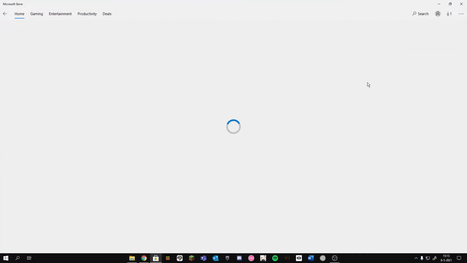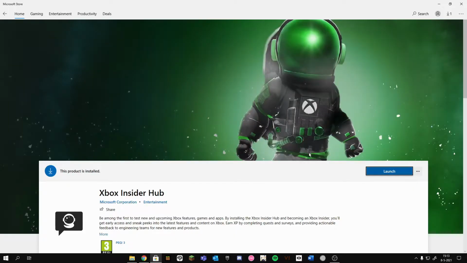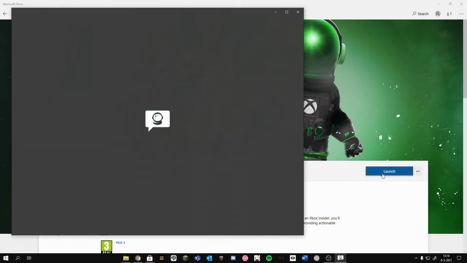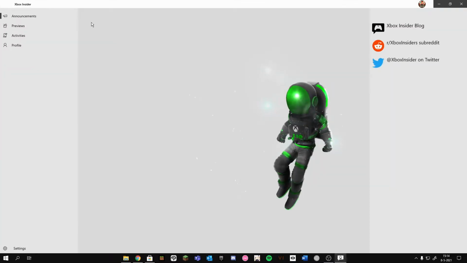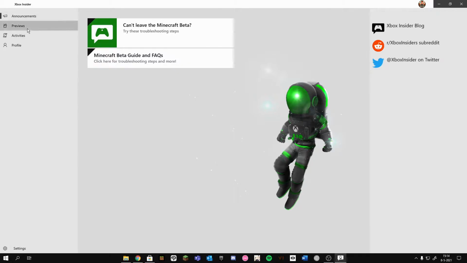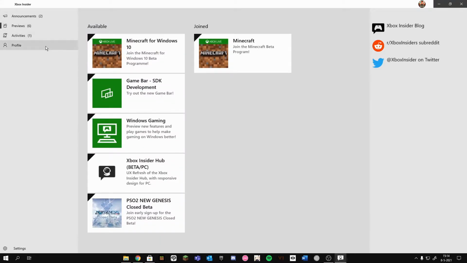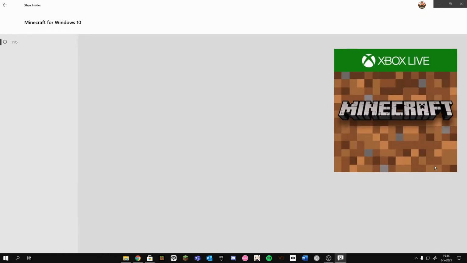This is the app. I already have it downloaded. You probably won't have downloaded it already. When you have downloaded it, click Launch. This will now launch the app. It will at first show us some announcements. We will go to previews and it will show us the Minecraft for Windows 10 preview.